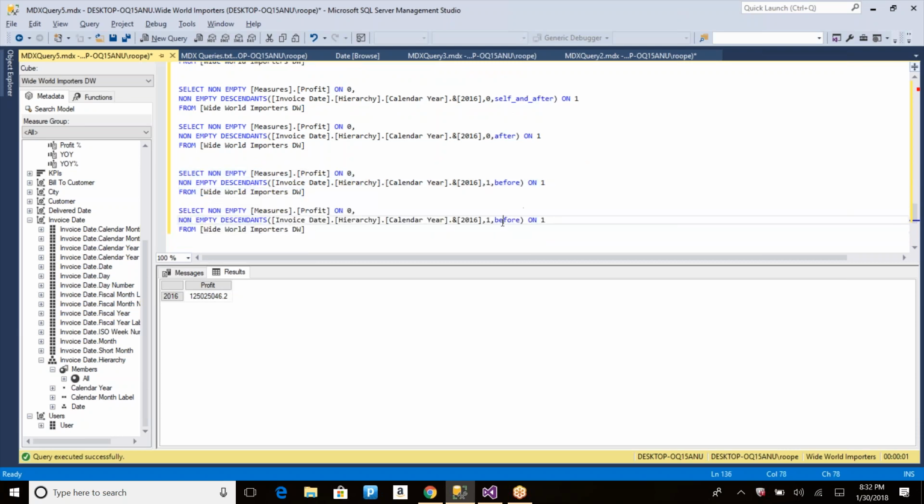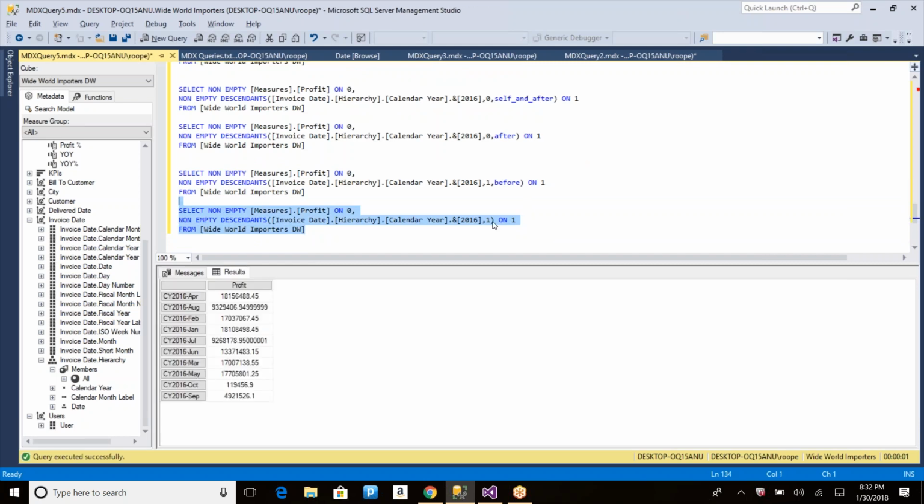Let me show you the data without the keyword before. If I execute it, this gives me month level data, and I can go for self and before.